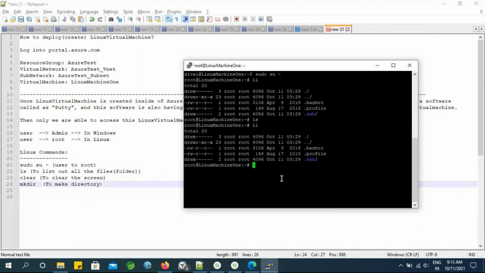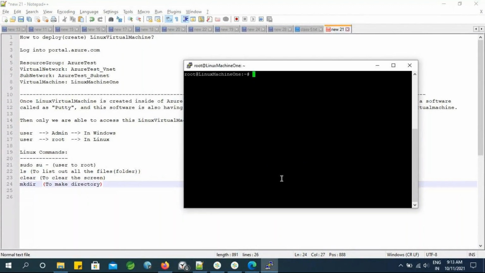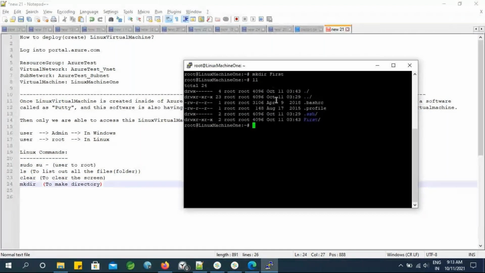So type clear here. So mkdir. Okay, so I can give some name, maybe first. So mkdir, I have given first as my directory name. Now if you want to cross check whether this directory is created or not, just type ls here. It has created a directory with the name first.